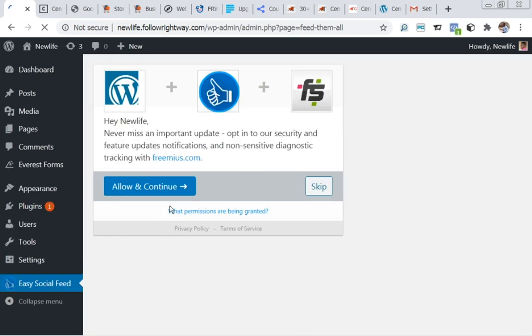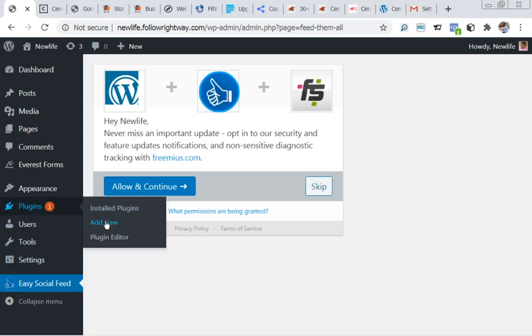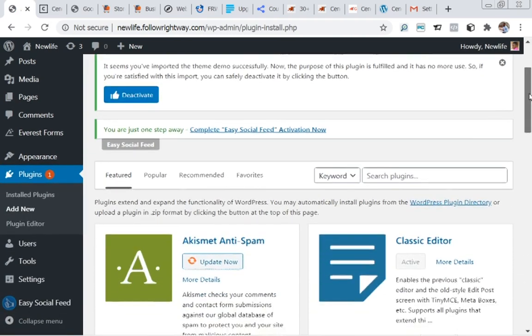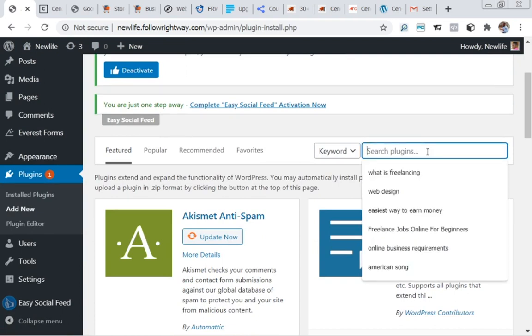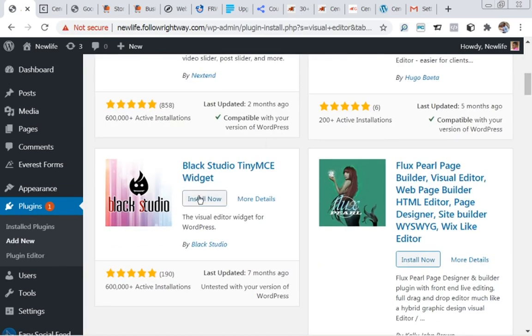The next plugin will be Black Studio TinyMCE Widget, which is popularly known as a visual editor. I know you know visual editor, right? I think you should be familiar with visual editor by now. It's a very great tool, a kind of universal tool that you can use to perform many operations. So let me just type visual editor. Okay, here it is. Let's click on install now. And activate.